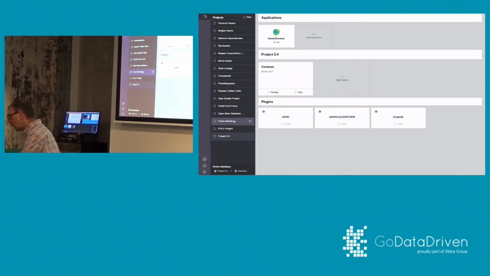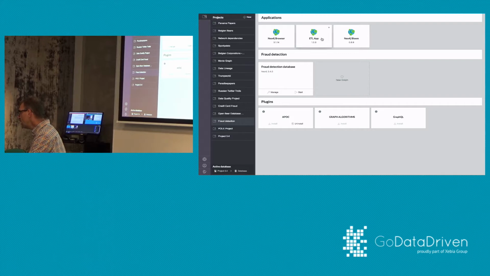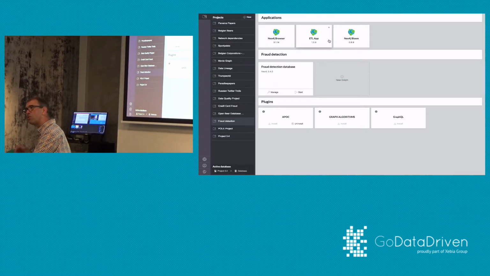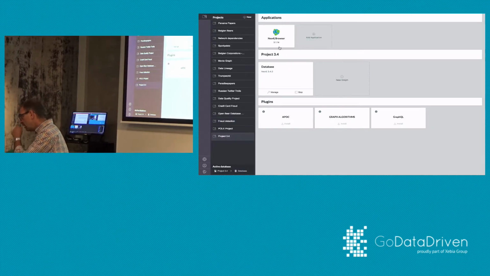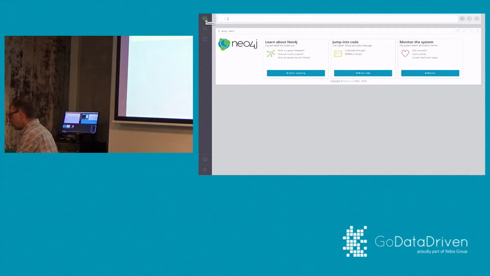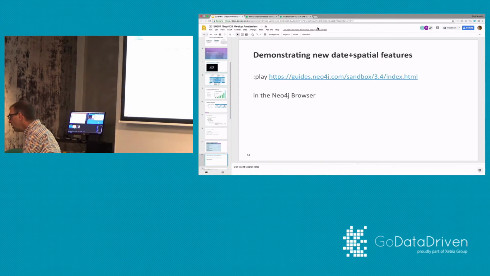Actually, if you have other projects and other applications and you have licenses for those, then you can launch these from here, right? So you can just add more applications or more plugins to it really easily. So I've got a little instance running here.